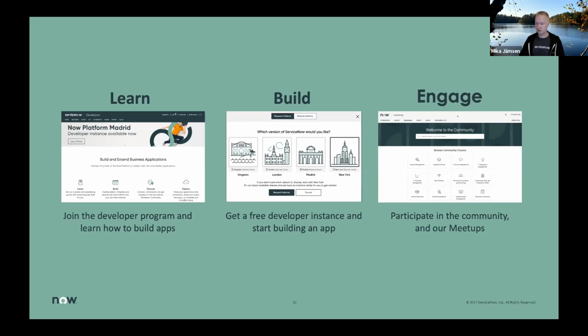Of course, the performance is not quite on the production level, but having said that, the capabilities are there. So whatever you decide to build on your developer instance, it is possible to take that into your test environment, into your production environment. And lastly, you can engage with the community, with your peers in meetups like this, for instance, but the community is of course there as well.